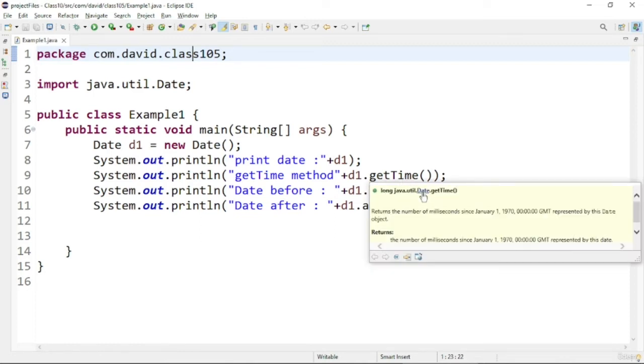After that I am using the before and after methods. In that I am passing a constructor with a long value, which converts to a particular time. This will directly give the Java epoch time, which is the zero value for the long milliseconds. So let us see the output of this program.